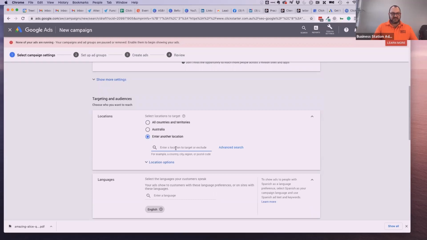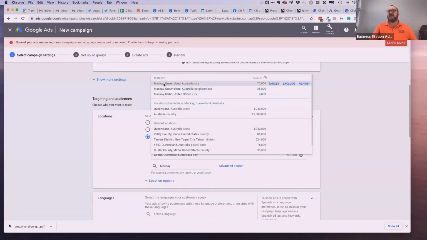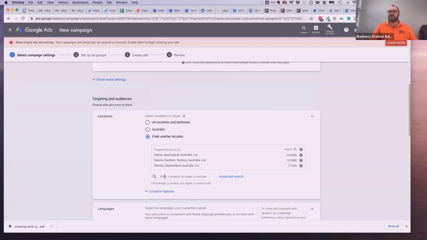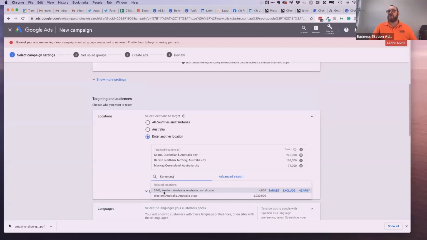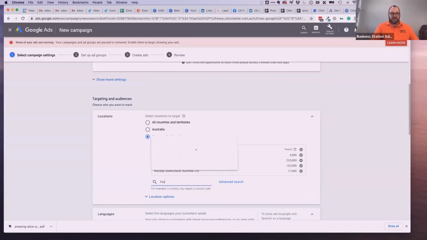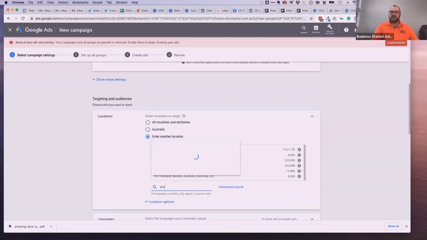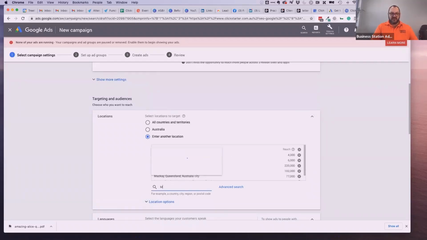I want to advertise in, let's just say, Cairns, in Queensland, Mackay in Queensland, Darwin in Northern Territory, Kununurra. Yeah, it's got the 6743, that'll do. I'll take that. Port Hedland, Broome. So much of Northern Australia, really. Mount Isa.